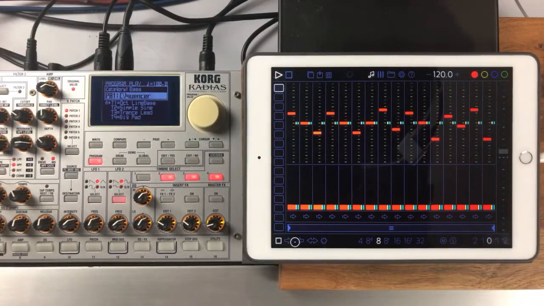Yeah, it's really good, Andre. It's a really nice sequencer. We can have it going backwards and forwards, or we can have it randomized. This is our resolution.